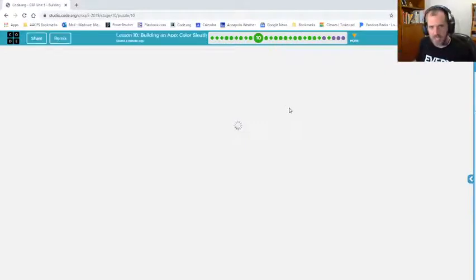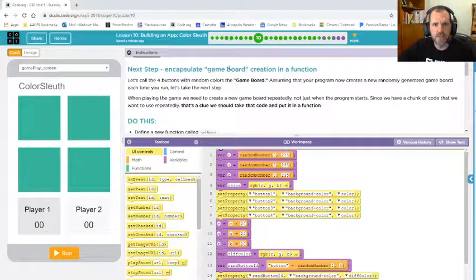And now I'm at part 10 of lesson 10. So now the next step, it says to encapsulate the game board using a function. I don't think I talked about functions earlier on. I can't remember because I've done another video. This is my third video of the day on this.